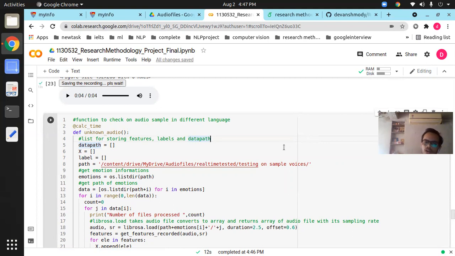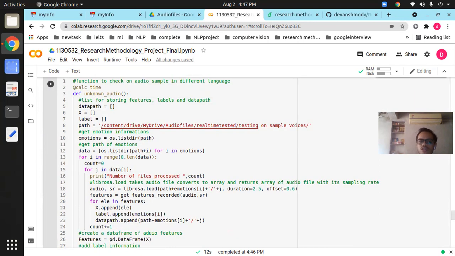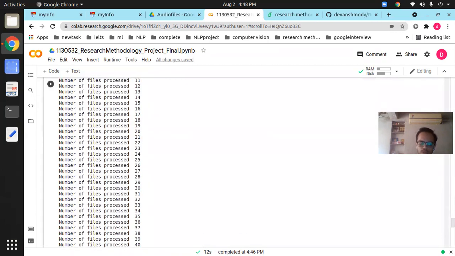So I took a few unknown audio samples from different data sets. I searched on Google, found different data sets, and collected audio samples from those. Some of the audio samples are labeled, some are not. I'm using these different audio samples to check the universal compatibility of my model. If you want to do the same, you can just provide the path of the different audio samples over here. The rest of the process remains the same. No changes, only the change in path.